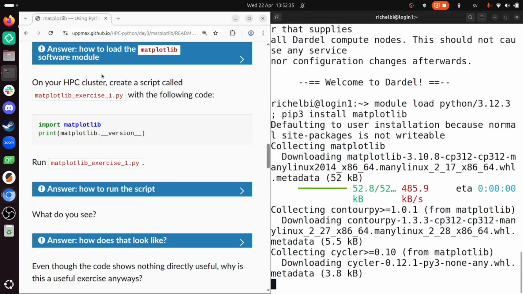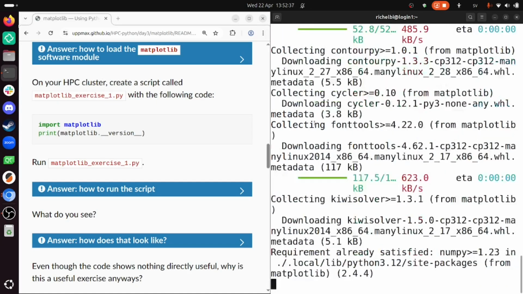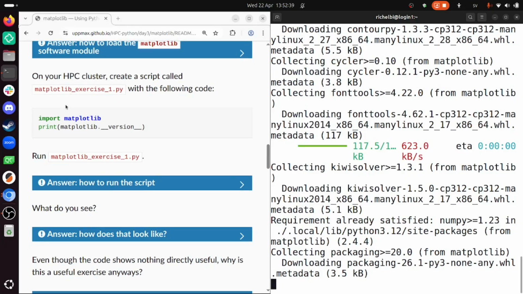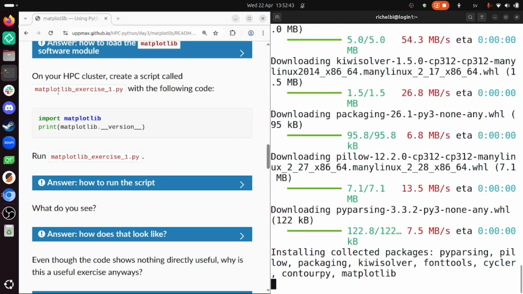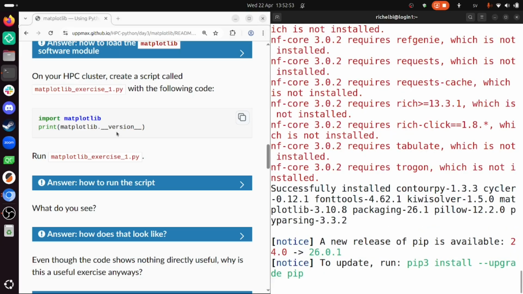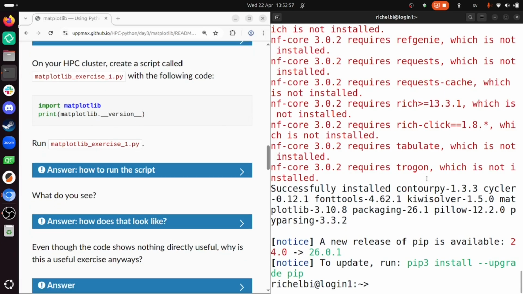Let's take a look at what it's saying. Yeah, it needs to install. This takes a bit of time. Let's take a look. Next step. On your HPC cluster, which is Dardel, create a script called matplotlib exercise1 with the following code. This is quite minimal code. It just prints the version of matplotlib. But if that doesn't work, matplotlib doesn't work. Alright, we see the cluster is done. So let's create this file.